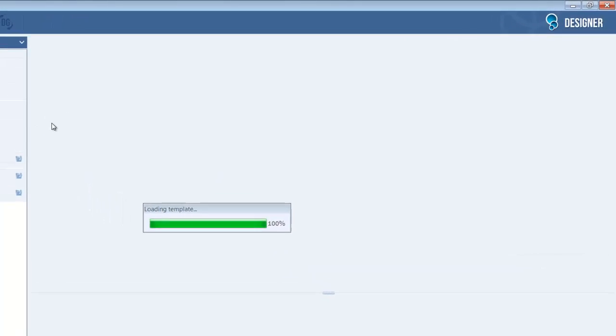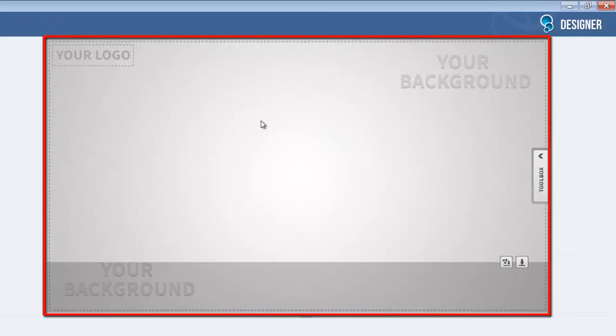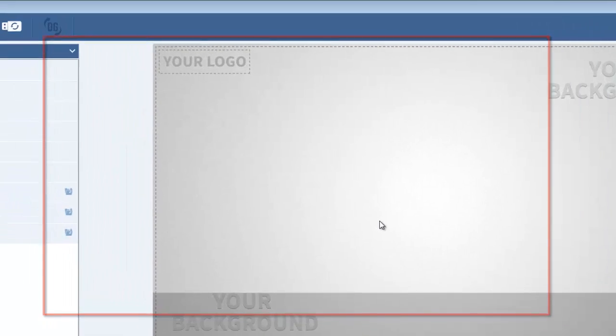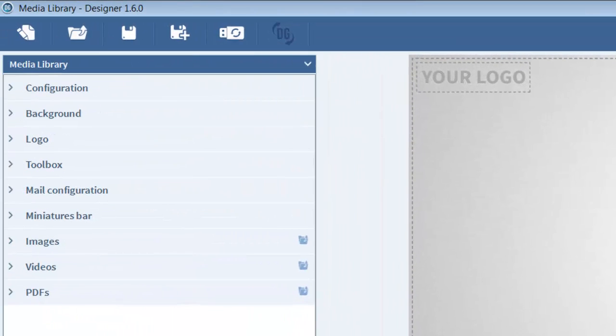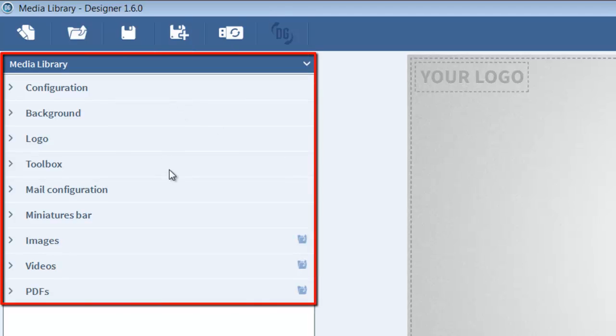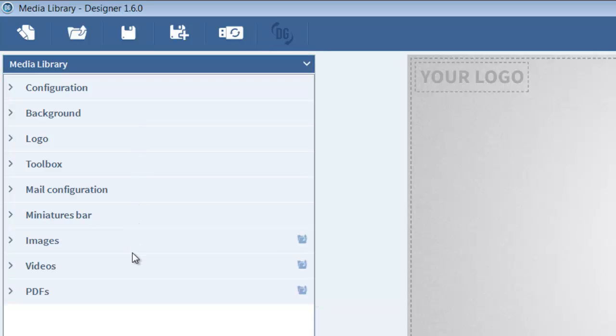The first thing you'll notice is the preview pane. What you see here is exactly what your app is going to look like presented on a touchscreen. The menu on the left lists all the things you can modify, such as changing a logo, a background, adding images, videos and PDFs. The easiest way to populate your template with multimedia is to use drag and drop.